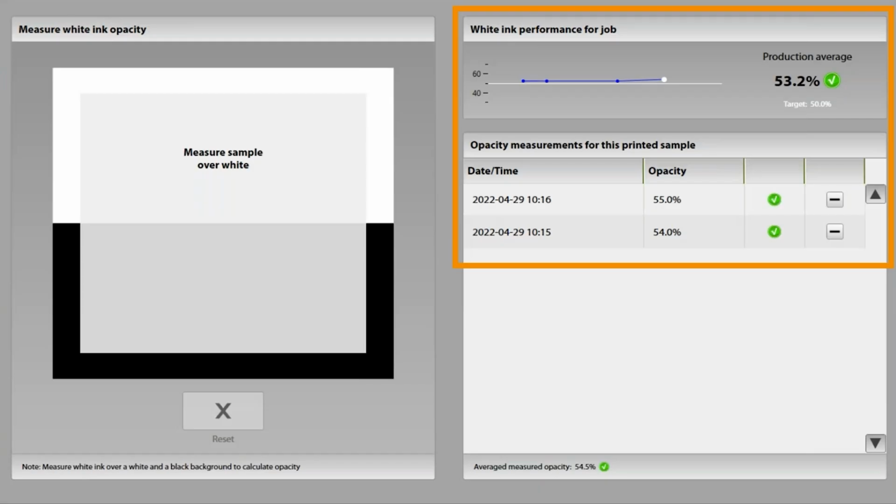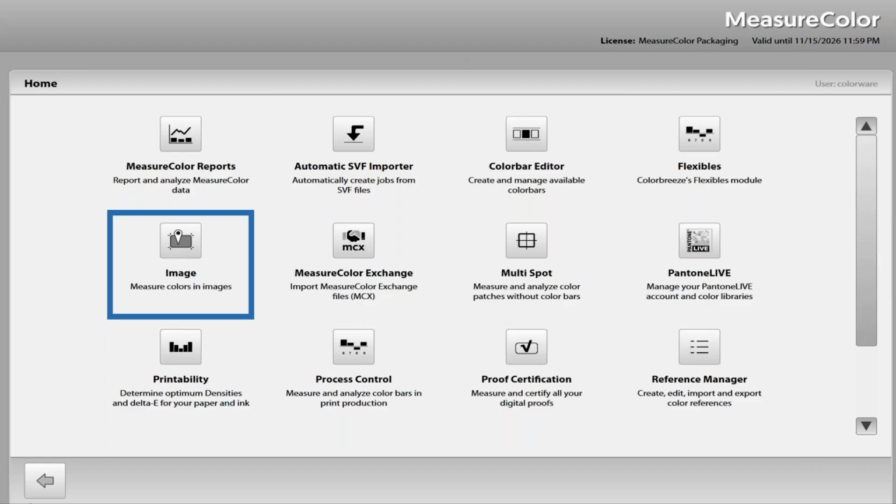Last, if you have a need to measure white ink opacity, that's built in as well. So you can take multiple measurements if you have multiple samples and make sure that your white ink opacity is remaining where you want it to be for the duration of the job. Now, all of that came from the multi-spot module. Next, let's dig into another module we call image.